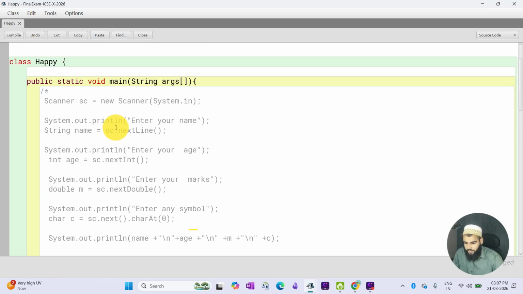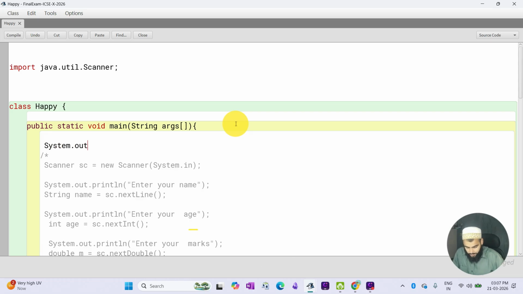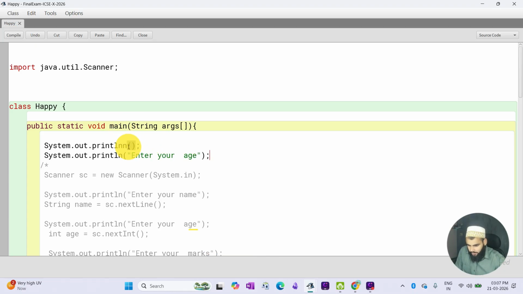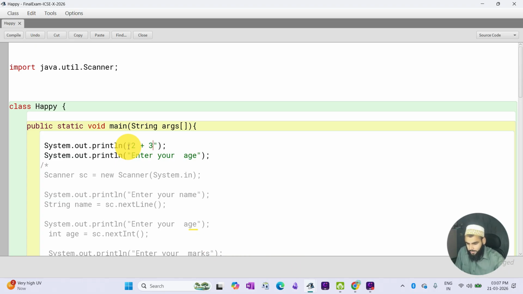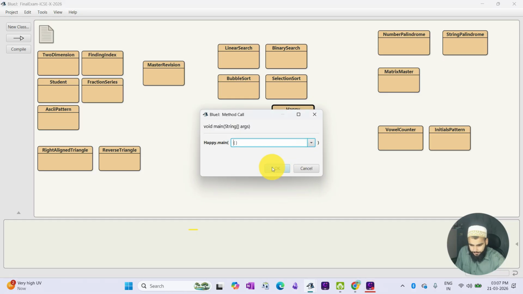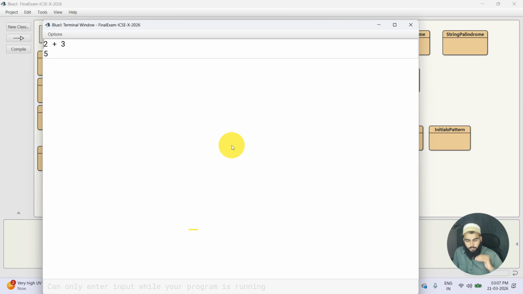Good. Now one very simple example I want to give, and it's a very important example for a 1 mark question. I am going to write System.out.println two times, the same function but two times. In the first one I put double quotation and write 2 plus 3. In the second I do the same thing but without double quotation, just 2 plus 3. Let me compile it. Right click, main. Now you will observe one thing: at the top it is coming 2 plus 3, but at the bottom it is coming 5.